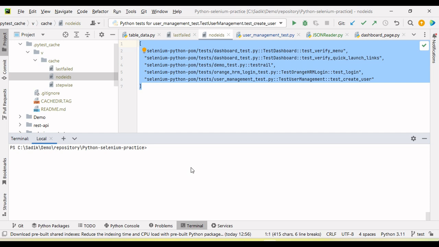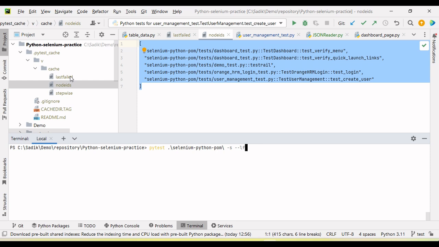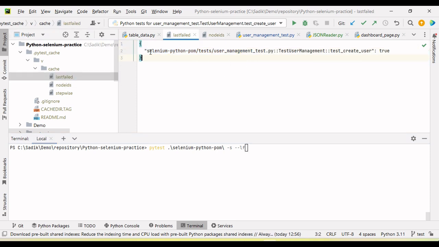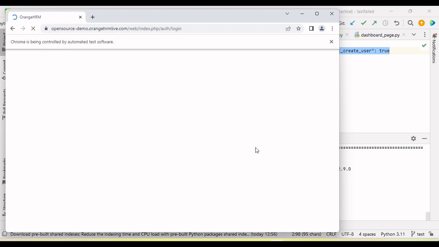Now if we want to run the last failed test, just use the command again, pytest folder name. Our folder name is Selenium Python pom. Okay, then passing hyphen s to print the value on console. Then we need to call double hyphen lf. Lf basically means last failed. So if we pass this hyphen hyphen lf, it will pick the test cases which are available under this folder, and it will start running. So let me run. And you will see it will execute only one test, which is failed.